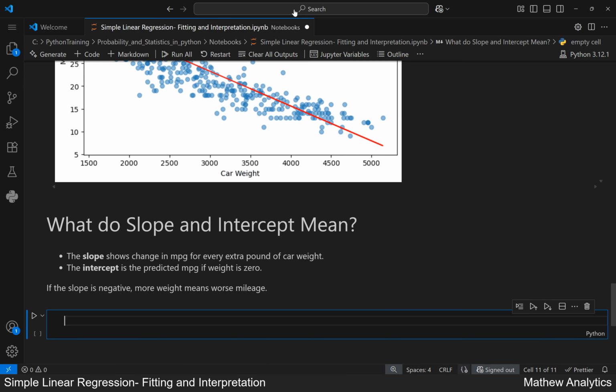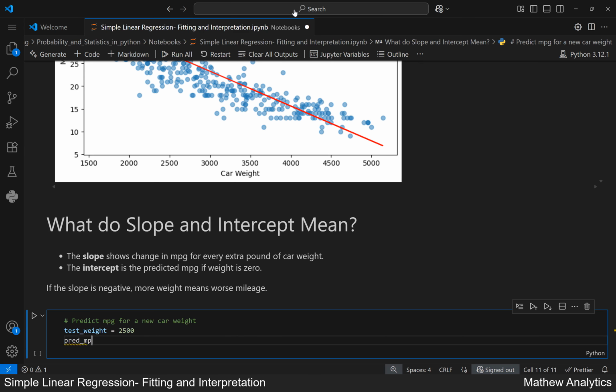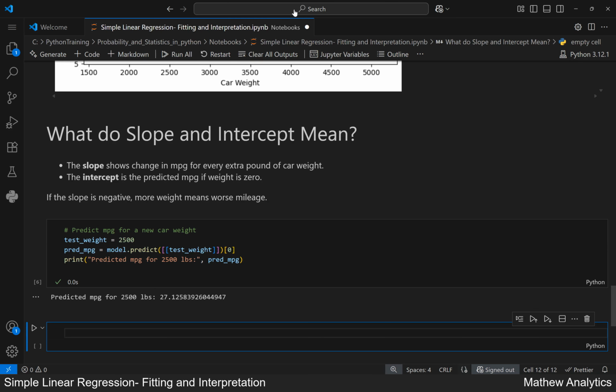Let us use our model to predict miles per gallon for a car weighing 2,500 pounds. We pick a weight, in pounds, for a new car that is not in our data. We save the value so we can use it in a prediction. We ask the model to predict miles per gallon for our test weight. We print the result. This is the expected miles per gallon for a car that weighs 2,500 pounds. Running the cell now. Change the value for test_weight and watch the prediction change.